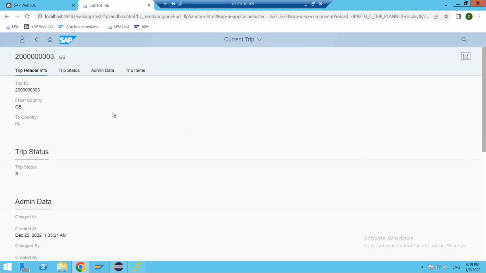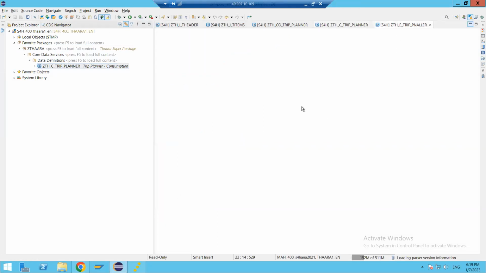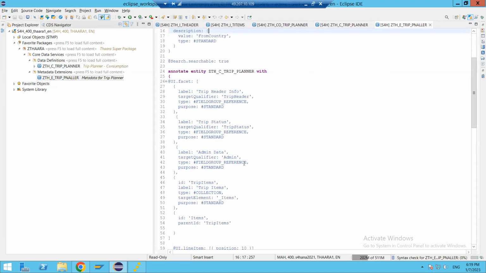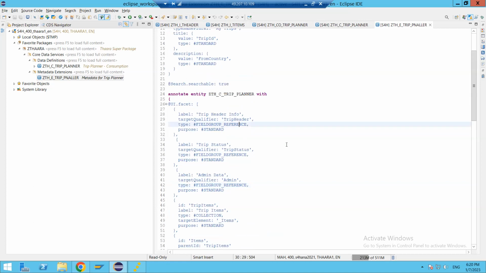I don't want to keep this empty space just like this. I want to utilize this space with some additional information like small groups. So let's go ahead and see where our metadata extension file is. So this is my metadata extension file, and we have seen this field group reference type. And now we are going to enhance this a little further.